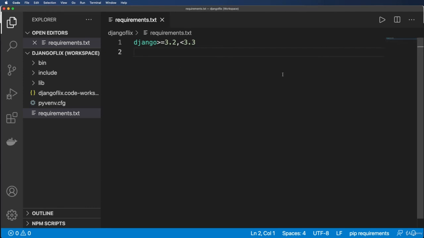Cool. So now let's go ahead and talk about what we are going to be building. Let's craft our to-do list for this project.